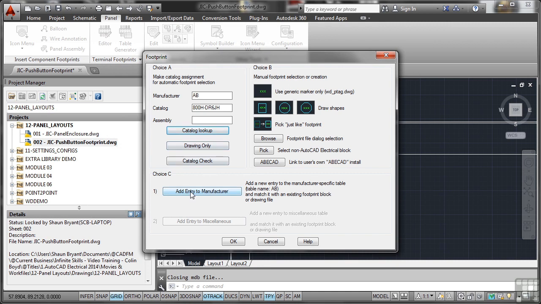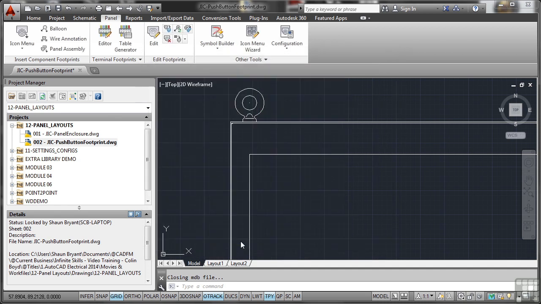As you can see, I can add the entry to the manufacturer to the table. I don't need to do that in this case, but you could if you wanted to. You can check, you can do drawing only, all the usual selection settings. I'll click on OK. What it's doing now is it's thinking about where the particular file is for that particular block. So it's looking it up, you can see it there, and there it is.